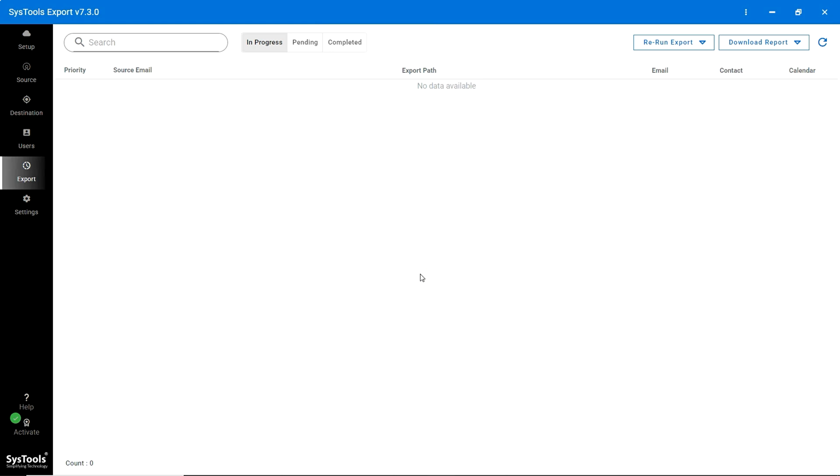Now that the process is complete, you can view the results on the completed page. Let's click on it. As you can see, the status column on the right displays a green checkmark, indicating that the export was successful. In the email column, it shows 777, which means a total of 777 emails have been exported. Next to that, after the slash, it shows the total size of the exported email data, which is 125.1 megabytes. In the Contacts column, it shows 30 contacts have been exported, and under Calendar, it indicates 1 calendar entry.